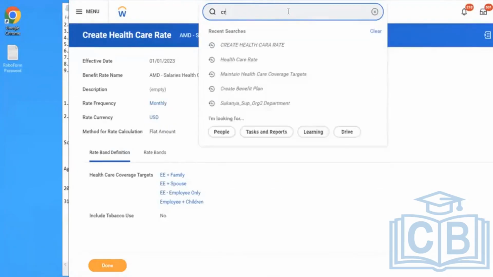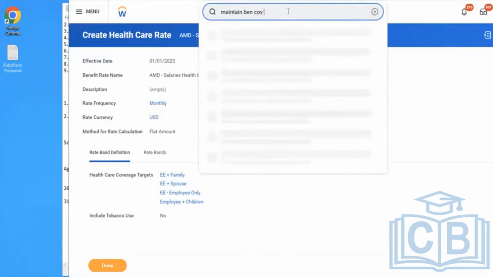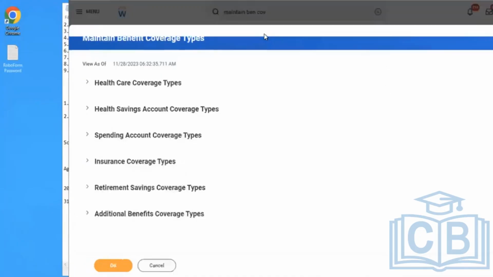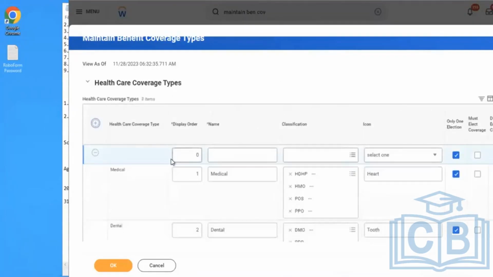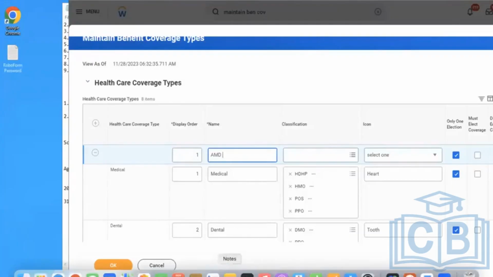No coverages yet, so again we need to start from scratch. Maintain benefit coverage. What are you here? You'll be at the medical. I'll go with the one. I'll go to the AMD, sir. While you practice, you can do it. It is easy to figure it out. Perfect, the medical.